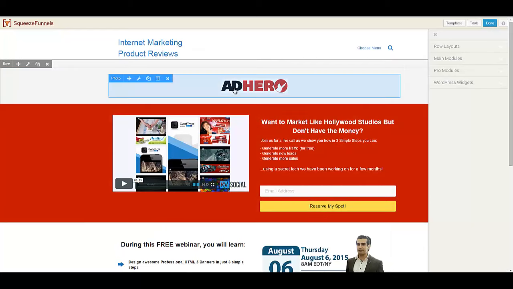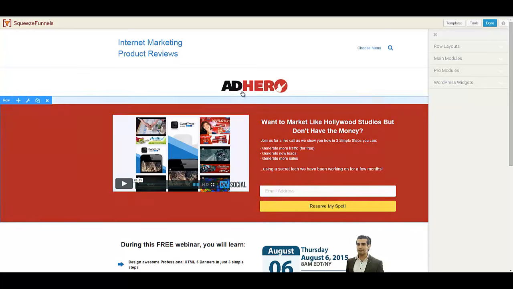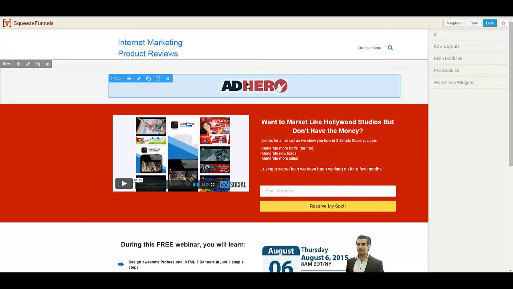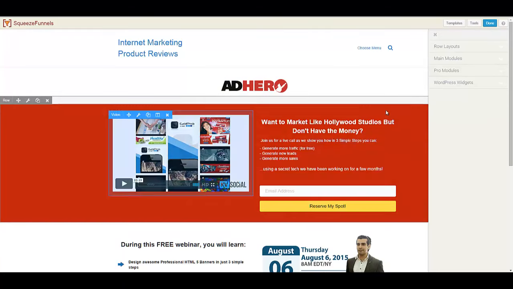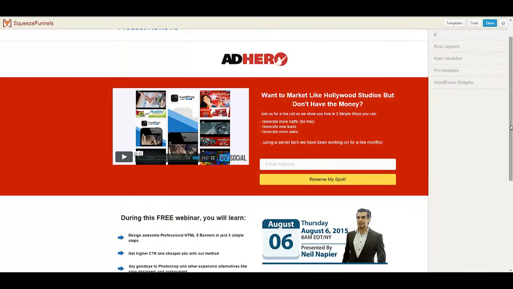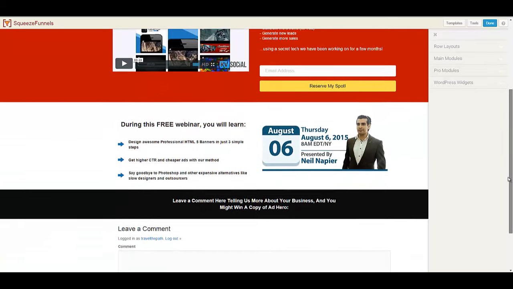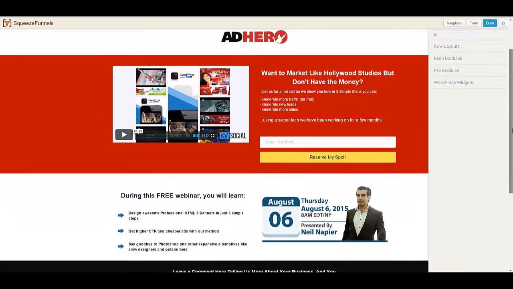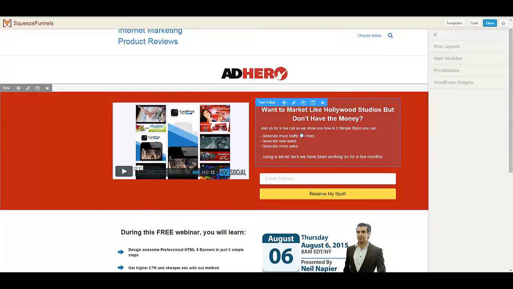This is the Ad Hero template that we accidentally selected. So for instance, now let's scroll down and see. It's not a very large page, but as you can see, it's very clean. It's just what the purpose of this page is. The purpose is to get your affiliates to sign up. Also you see this opt-in here. SqueezeFunnels does connect with all major autoresponders, Aweber, GetResponse, and so on.